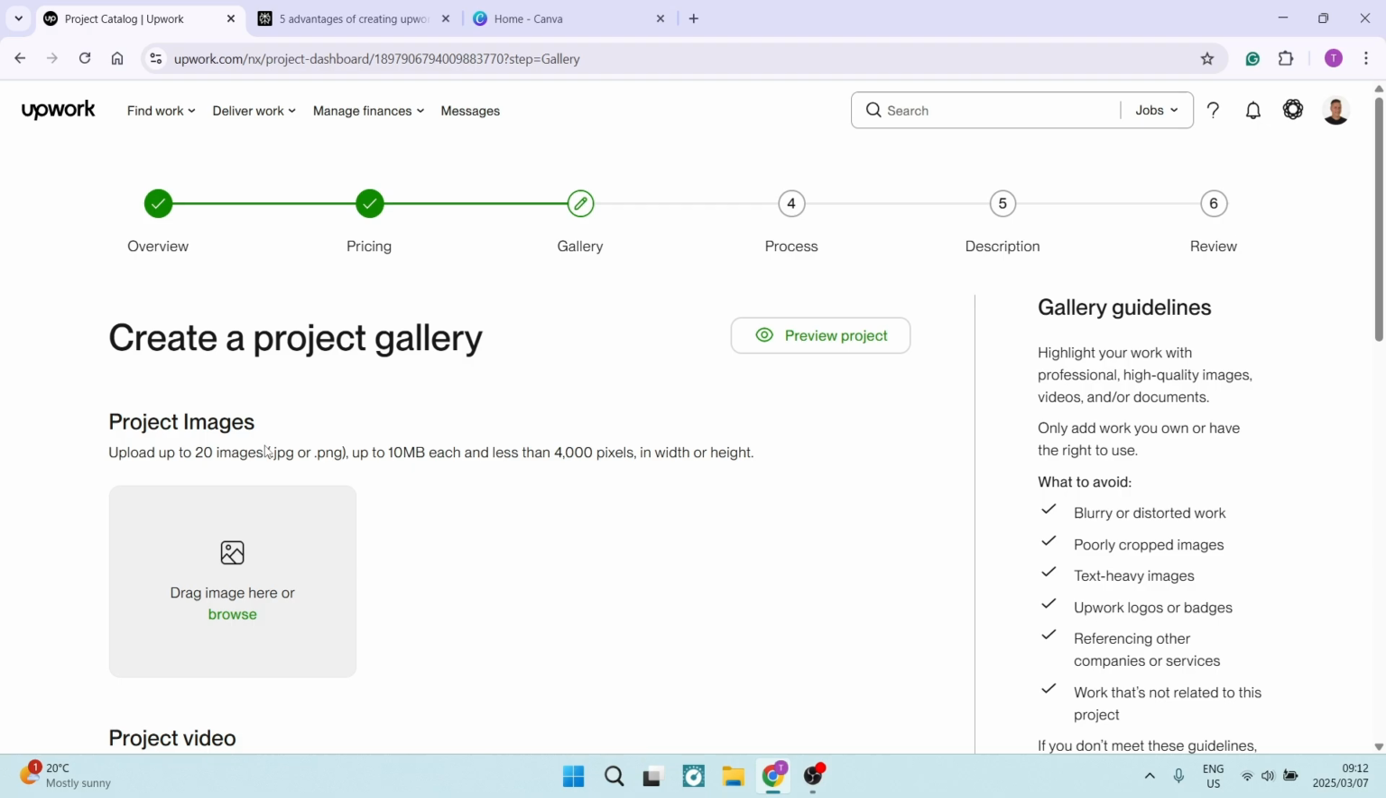So the gallery section is pretty important if you are working within the visual arts and you're able to produce something that somebody can actually see. You can see here there are project images, so you can upload up to 20 images. Take note of the format that you're allowed to do it in. They can each be 10 megabytes large and less than 4,000 pixels in width or height.